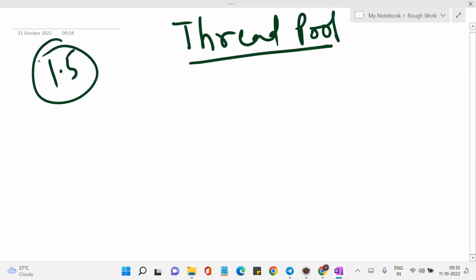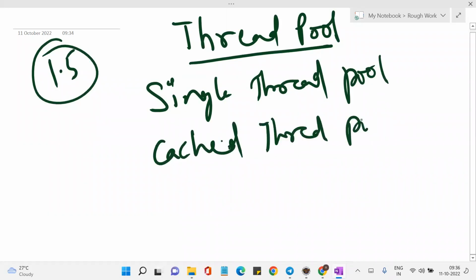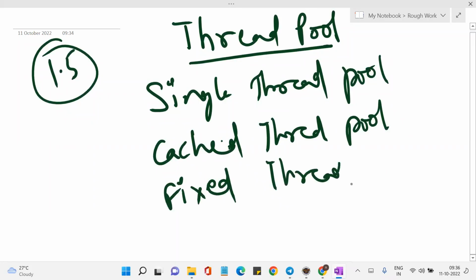Now how many thread pools are there? There are 4 types of thread pool: single thread pool, cached thread pool, fixed thread pool, and scheduled thread pool.